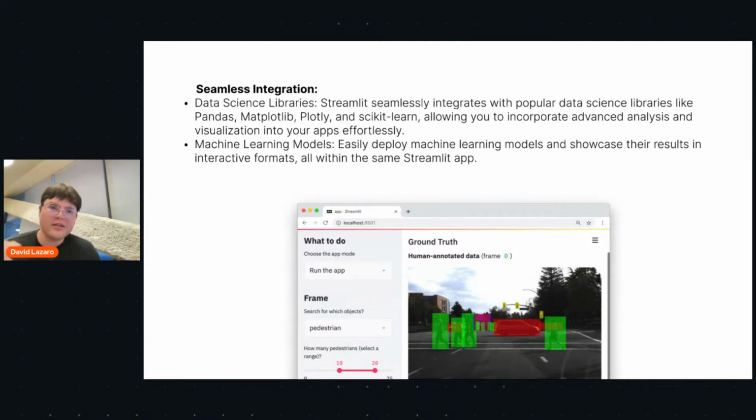It is super fast, it is super efficient. You don't have to know a lot about web development. You can just start creating really cool applications without needing to know all this stuff, right? But let's read a little bit. Seamless integration with data science libraries. Streamlit seamlessly integrates with popular data science libraries like Pandas, Matplotlib, Plotly, and scikit-learn, allowing you to incorporate advanced analysis and visualization into apps effortlessly. So this is really cool.